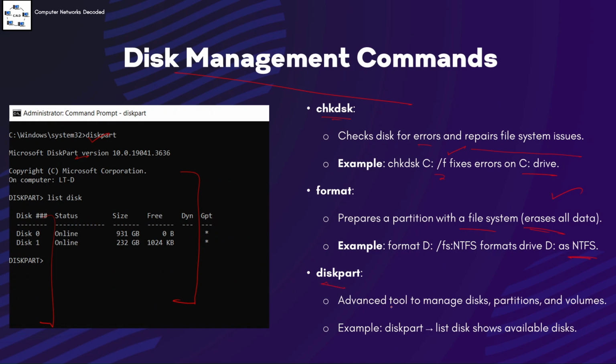Diskpart is an advanced tool to manage disk partitions and volumes. For example, diskpart, then list disk, shows available disks. As you can see here, first of all, you go to the diskpart command line, and here if I use the command list disk, it will show the disks that are available on my system. So I have two disks, and one is about 1 terabyte, and the next one is 232 GB.